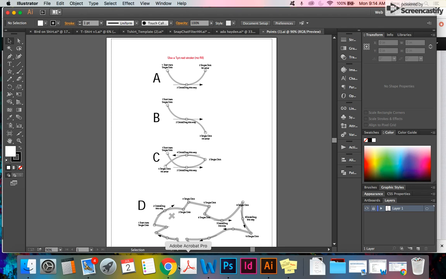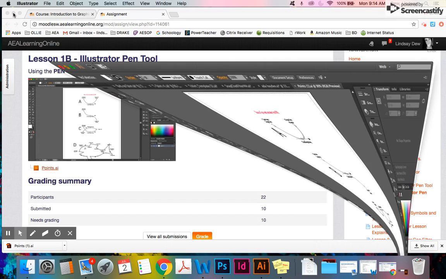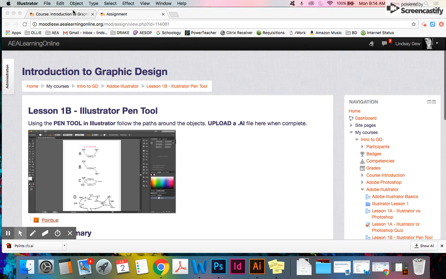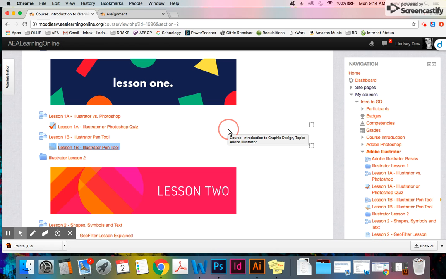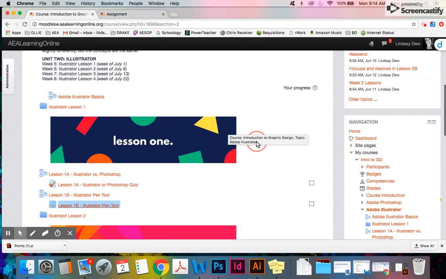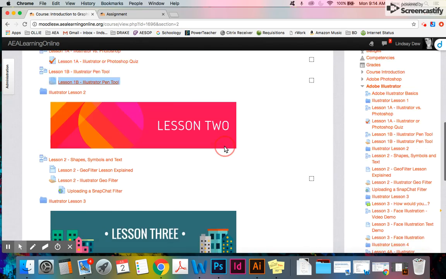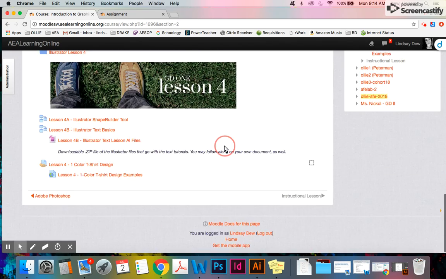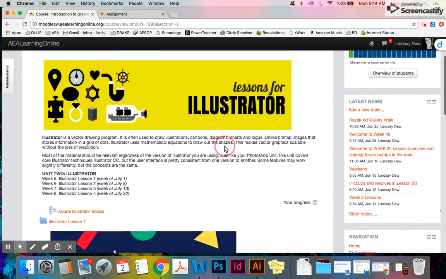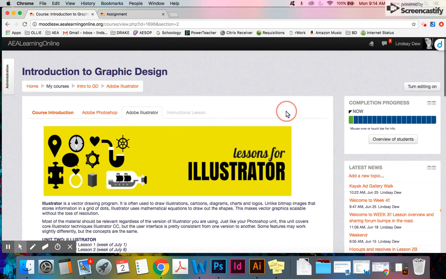So then just to recap here real quick. For this week, you are in Illustrator. You're on lesson 1, so you have that quick little quiz to do, and then you have the Illustrator pen tool to do. And just like with Photoshop, we're going to start off nice and easy, and then we're going to move on and build all of your techniques and skills from there. So you do have 4 lessons here, and then eventually our instructional lesson for our final.